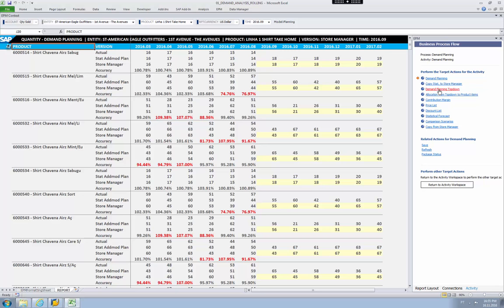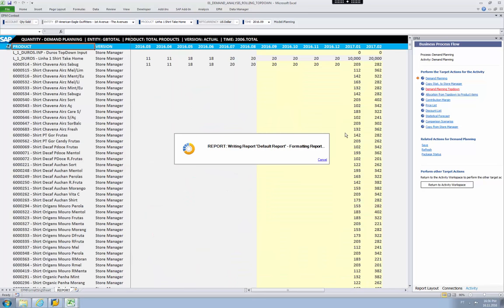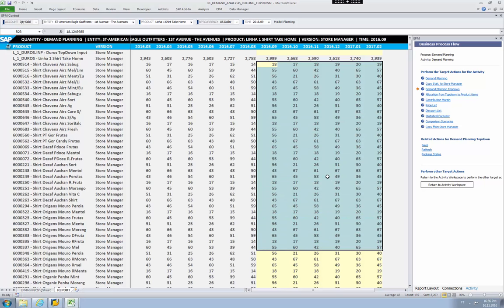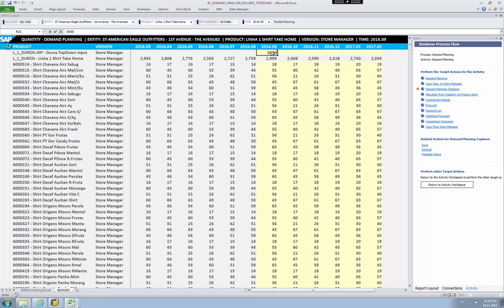So I can change to this form, and we will refresh. What I see in here is basically the forecast that I already did on the other one, right? That was done by copying the statistical values to here, to the store manager version. And I can do what I was saying before. So let's say that I want to do top-down planning. I want to say like 5,000. For this family of products, I want to say that I will be selling 5,000 every single month. And I want to distribute this amount based on the sales done in September, but of 2016. To use that allocation method, that allocation proportion.